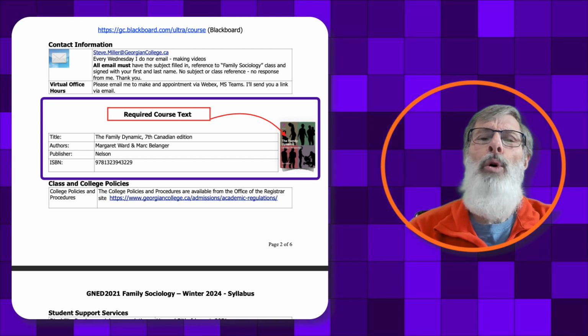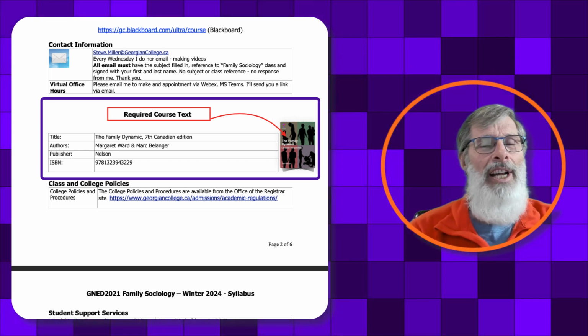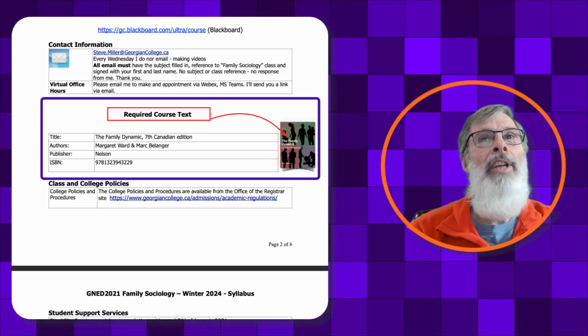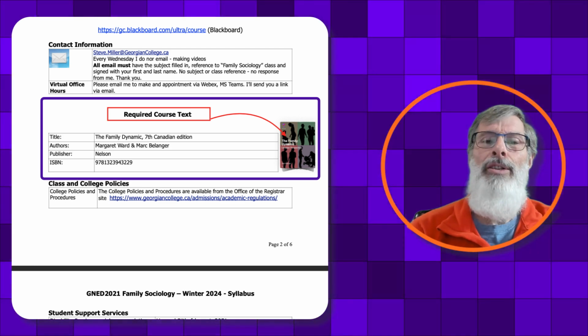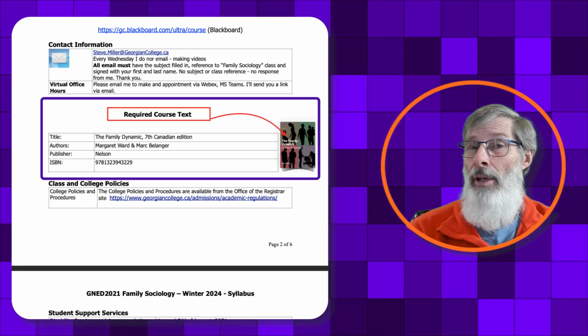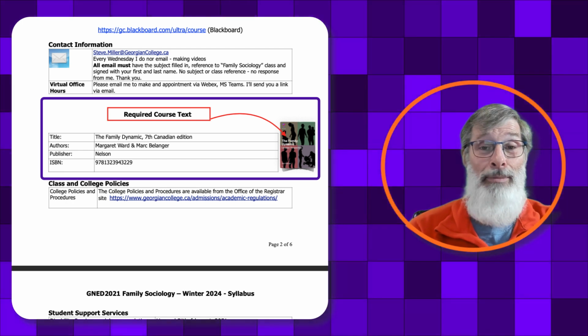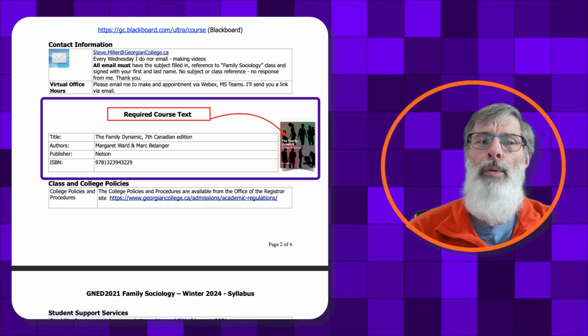Now, it's important that you get this required e-text because in the videos that I make, I include not only the content from the textbook, but also some additional content that will be helpful in understanding some of the concepts. Your test is based on the textbook. So having the textbook or the e-text available will help you with that element.